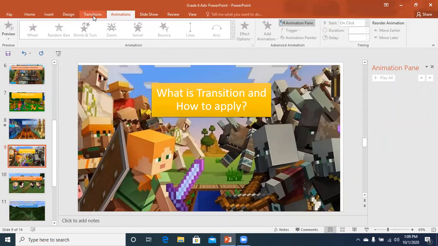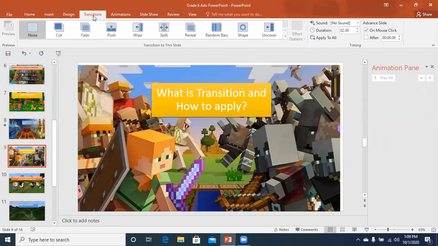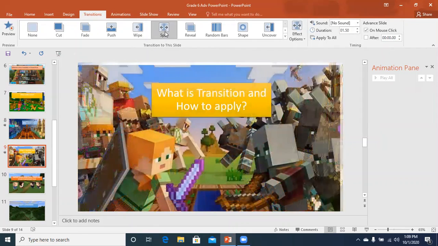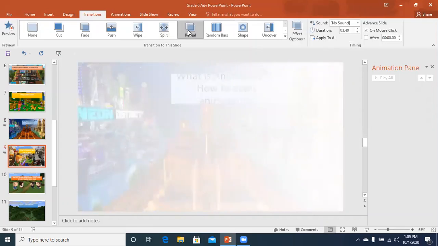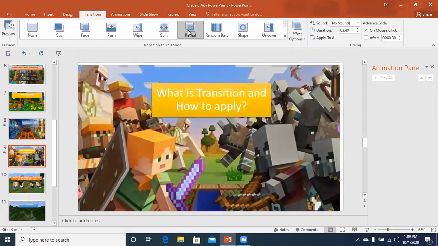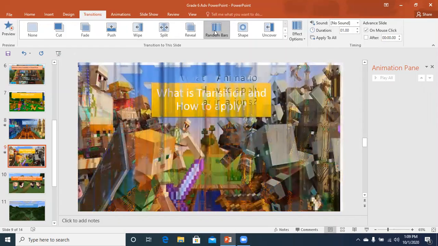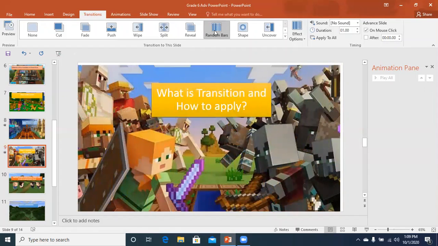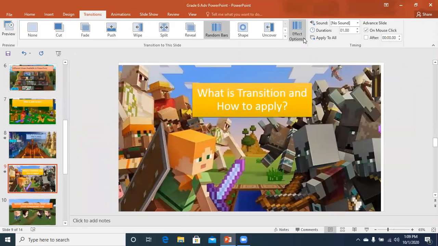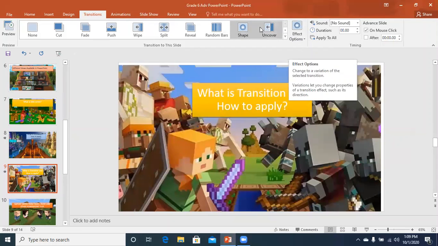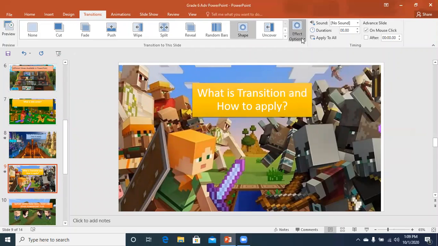Now go here, click this Transition tab, and then locate the transition to slide group which you want. You want the slide to split, or you want the slide to reveal. Whatever type of transition you want, you can apply, such as random bars. And then there are also effect options, you can make this horizontal or vertical. Whichever transition you select, it will have its own effect options.